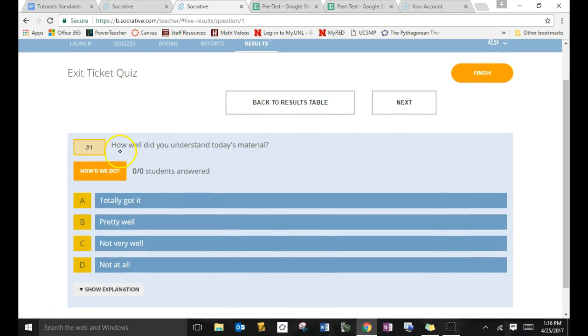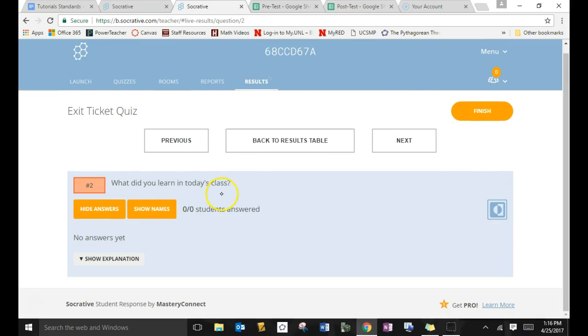The first question is, how well did you understand today's material? Totally got it, pretty well, not very well, not at all. And so asking students this question gives you kind of an idea of how well they grasp the material, or at least what they sense about it, other than the data that we've gotten from actually taking the quiz. And then the next question is, what did you learn? Okay, and that's just a short answer that they type in. And then the third one, standard, is just please answer the teacher's question.